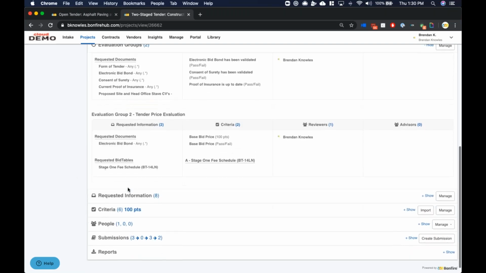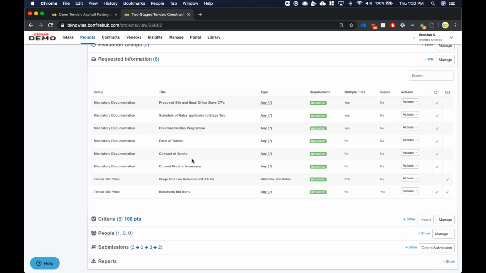So if I just walk through those requested information, it's a little bit more extensive here. We're going to be asking for the proposed site and head office staff's CVs, looking for a schedule of rates applicable to stage 2, looking for a pre-construction program, because again, a two-stage tender process is typically designed to incorporate input from the, let's say, preferred vendor in stage 1 when it comes to the development of the design and the construction methodology. The idea here is we're really optimizing the design and the cost and buildability of these opportunities.